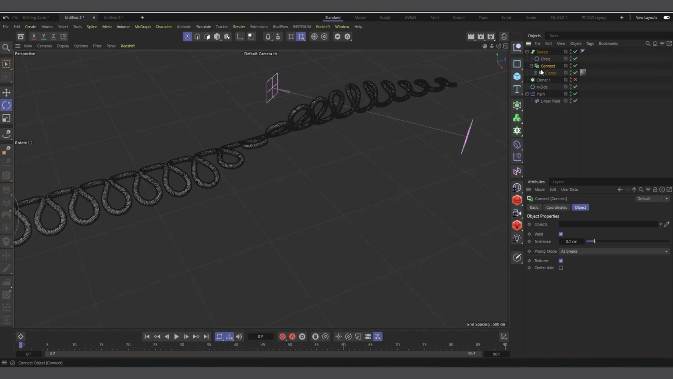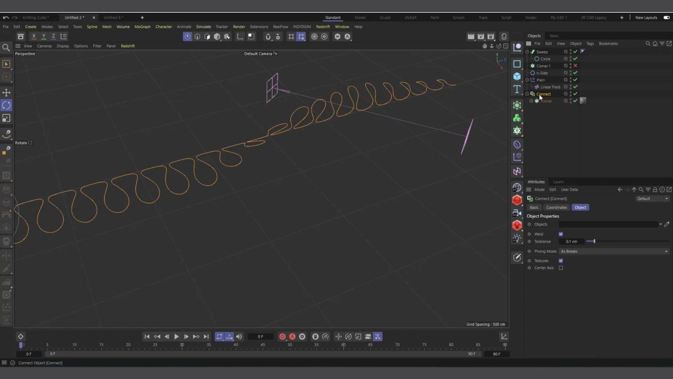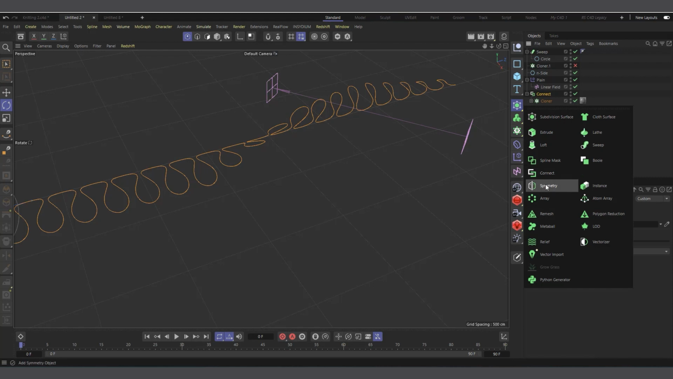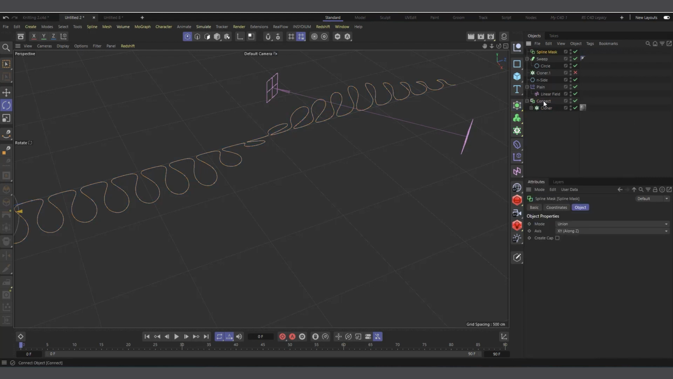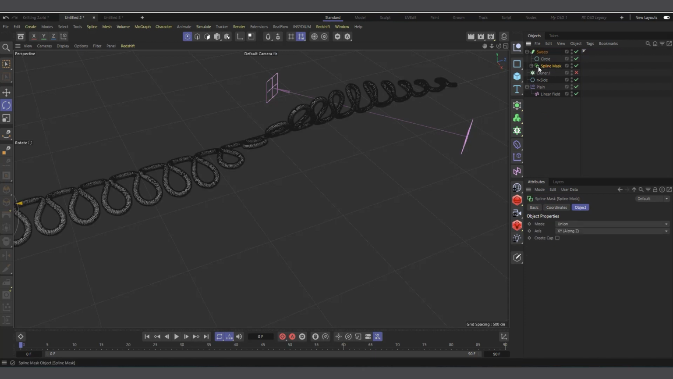In R26, for some funny reason, this one works. But if you are using any other version and you're having similar challenges where the connect object doesn't work, you can simply, let's first of all uncheck world, right? You can simply come in here into your object and create a spline mask, right? And make the connect object a child of the spline mask before you put it into the sweep object. And now hopefully I think this one too will work.